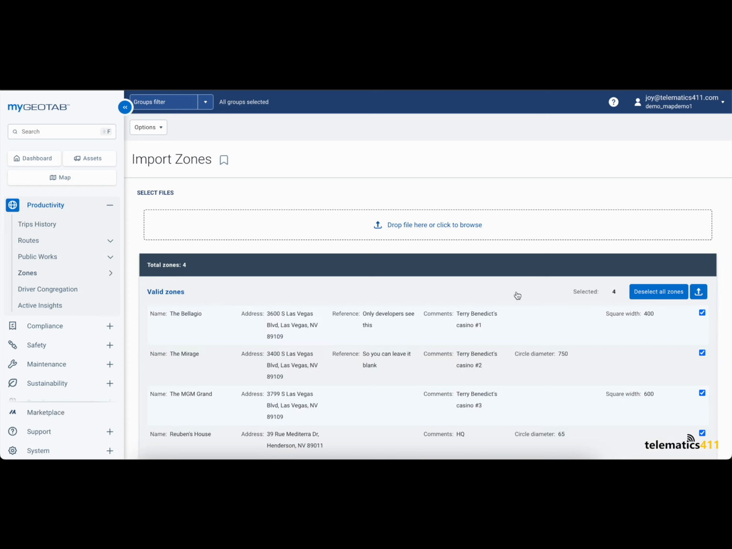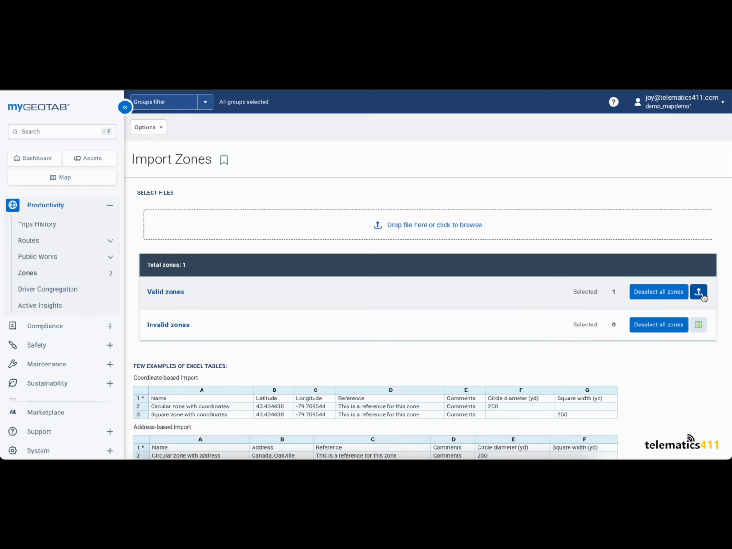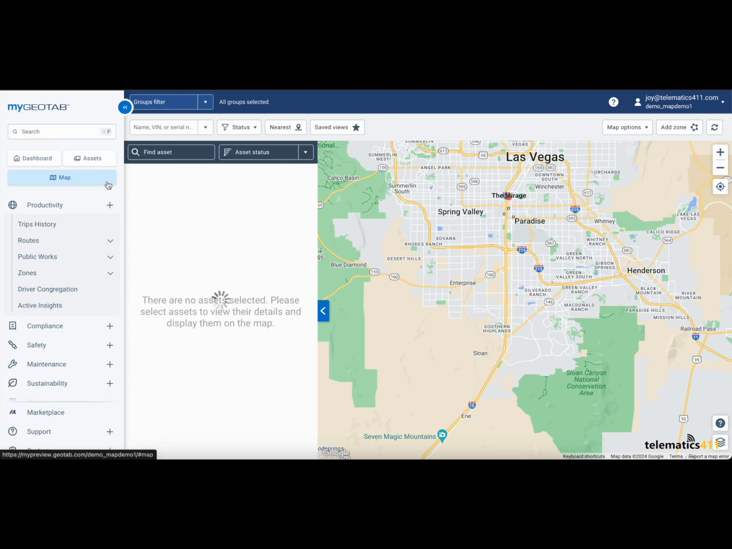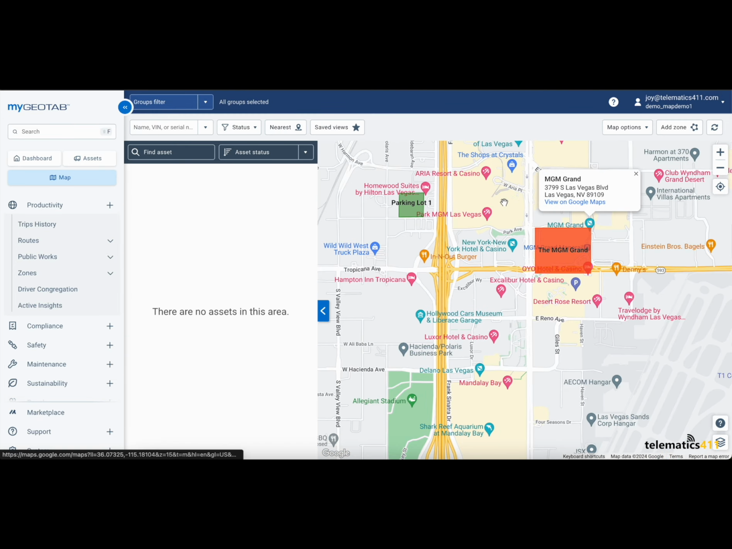If we click this line, we can expand it to see all the details about the zones we're going to import. If there are any here we don't want for some reason, we can uncheck them, and then upload the rest by clicking this button. Once the upload is finished, you can navigate to the map and zoom in to see that the zones have indeed been imported.